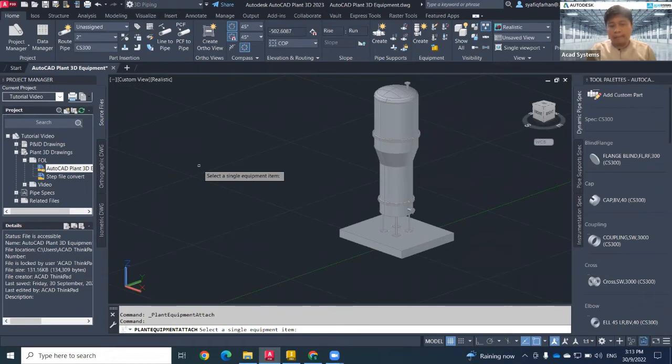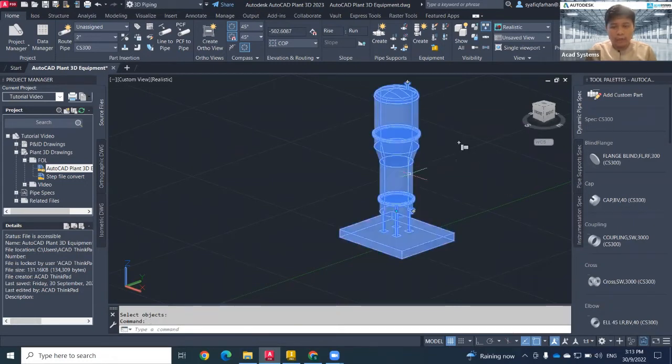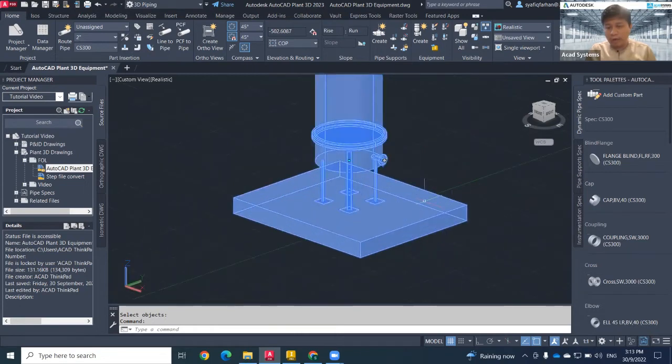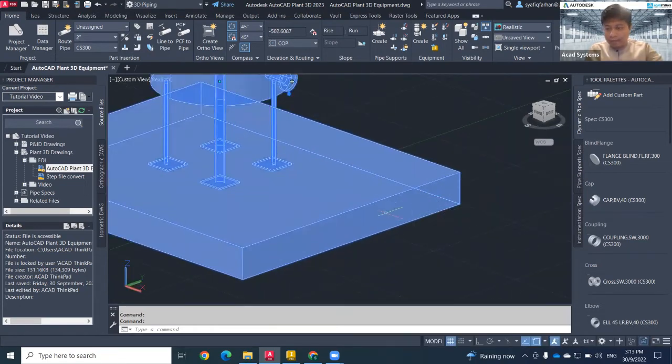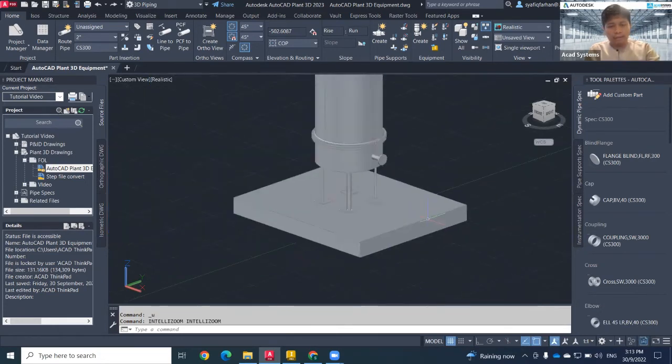The first step, you need to select a single equipment item. This will be my single equipment item. The second one is my object that I plan to attach. Hit enter, so it is already grouped into one. In case you have a piping from here, you can also make it. So let me demonstrate.